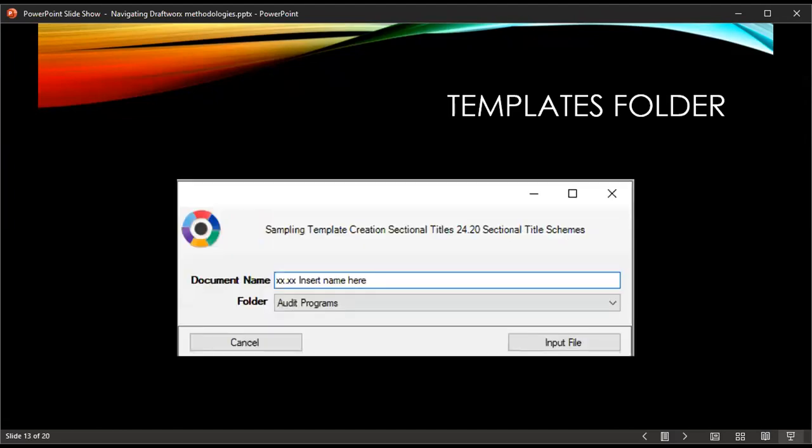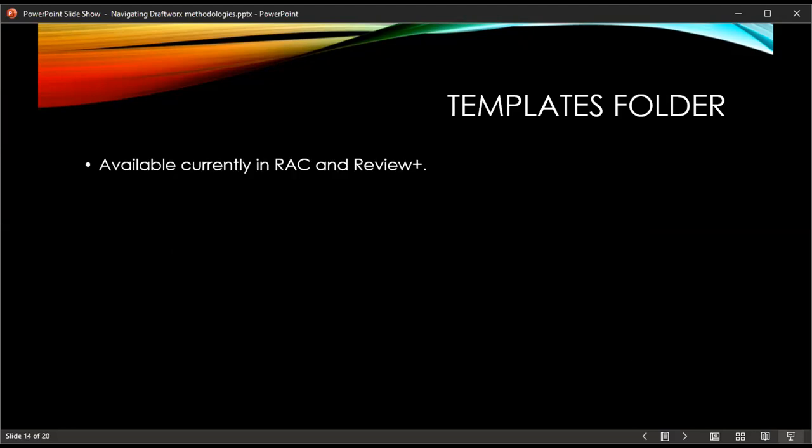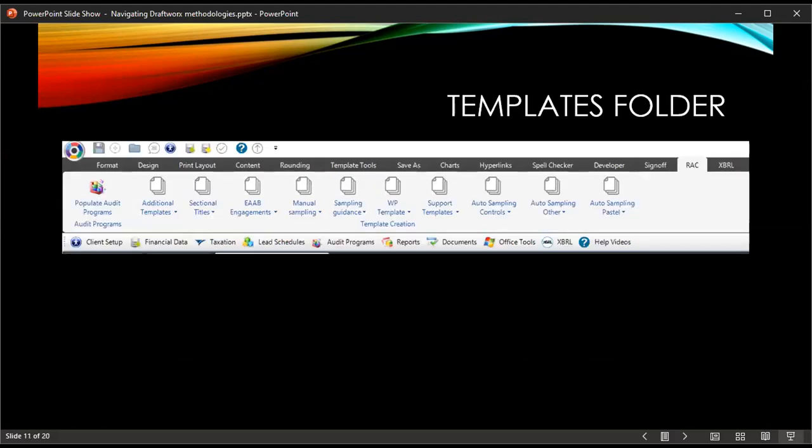Okay, so you'll again just get insert name here. Please type in the name and go for it. All right, so another thing that's coming very soon, oh sorry, the templates folder is only available in Rac and Review Plus. So Review Plus has the same approach. I mentioned earlier that Review Plus doesn't have those section 18 and 19 documents. But in Review Plus, all of the additional templates that you might need are found in a Review tab. And just like there's a Rac tab for Rac, there will be a Review tab for Review Plus.